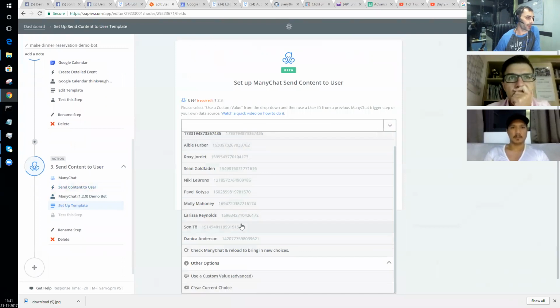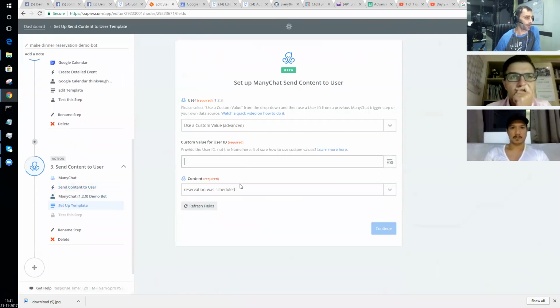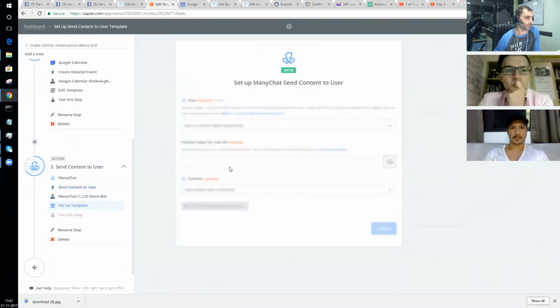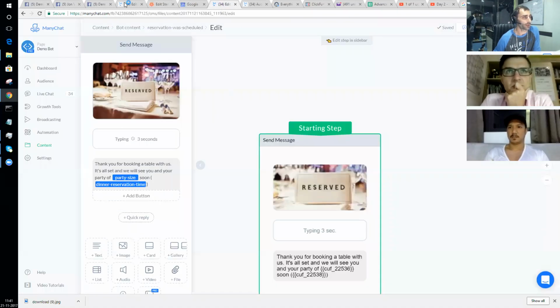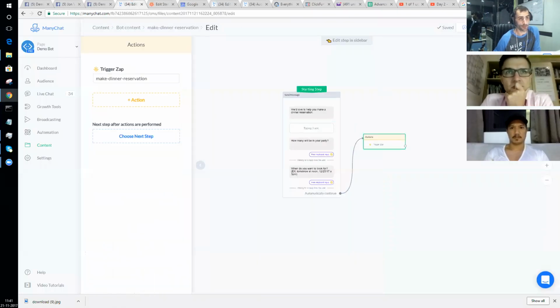And then we're going to do the same thing that we always do here. We're just going to go in and we're going to use a custom value. And then we're just going to grab this guy's ID from step 1. And now that thing was done. So now that we have that done, we got our custom piece of content there. We got another custom piece of content here.